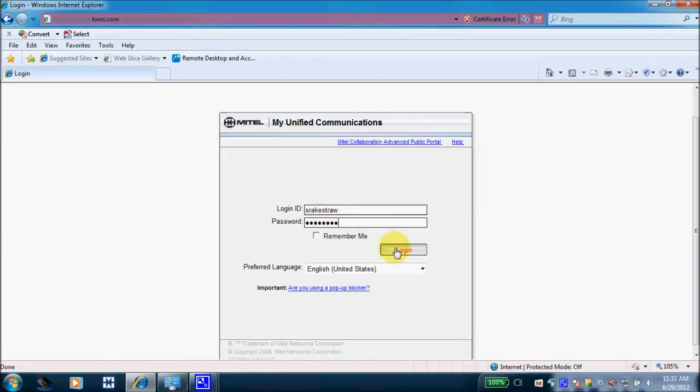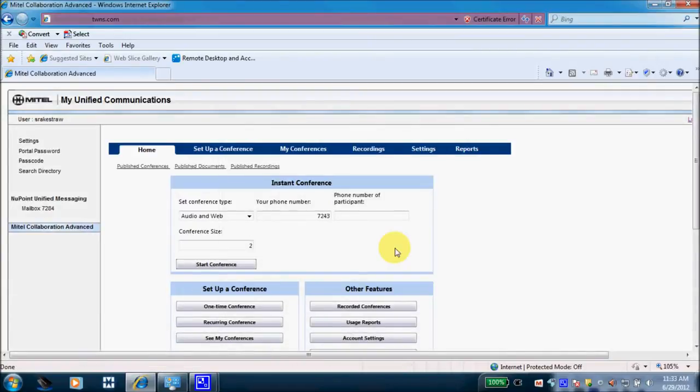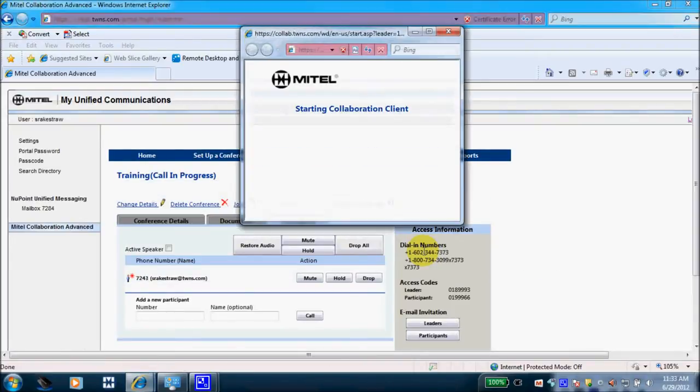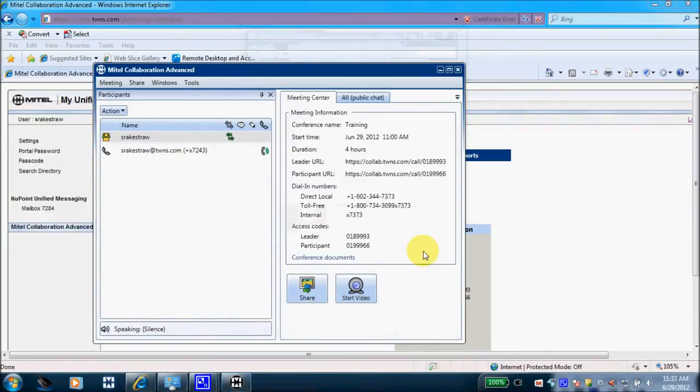So select your login prompt with your credentials, come up to My Conferences, and here's that training conference that we scheduled a little while ago. We'll select it, and as soon as we hit join, our phone will ring to join the audio portion of the conference. My extension is ringing. I'll answer it.